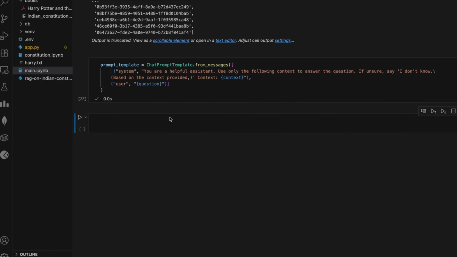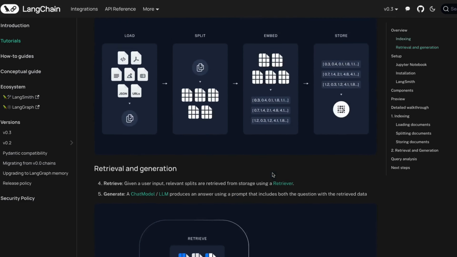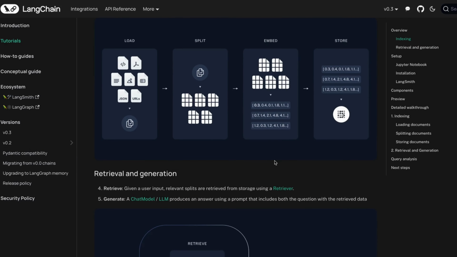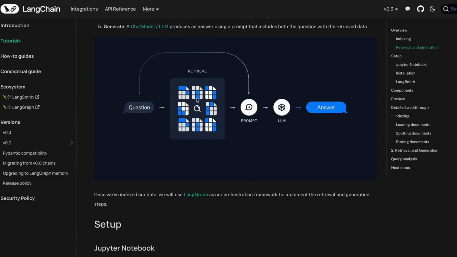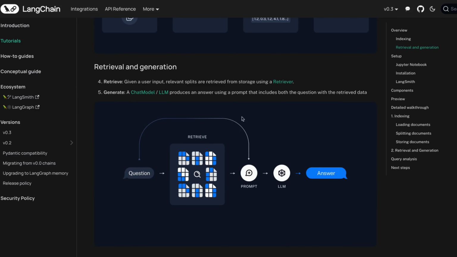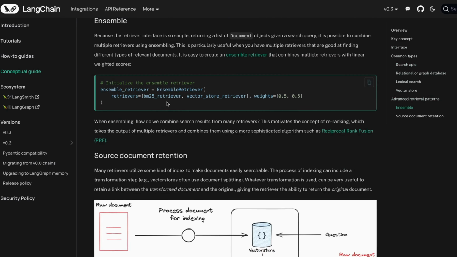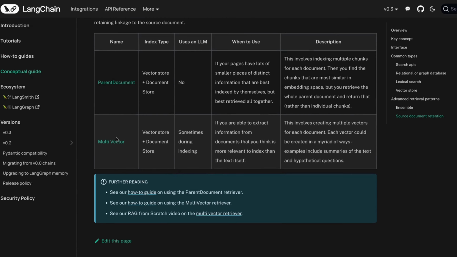After that, let us check the documentation again. You don't have to worry, you just have to refer to the documentation every time if you are unsure what to do. So we have loaded our document, we have split it, created the embeddings and stored them in the vector store. Now we have to do the retriever part. So we have to create a retriever, so just check in the documentation how the retriever is actually created.